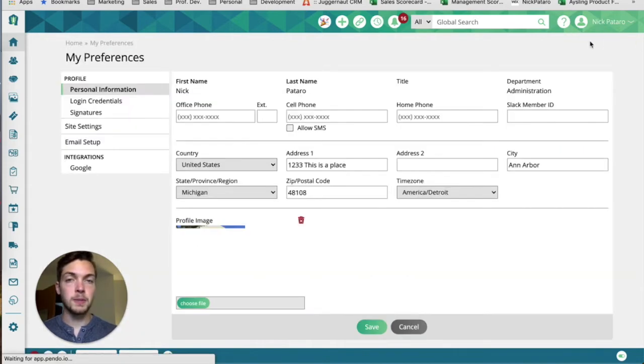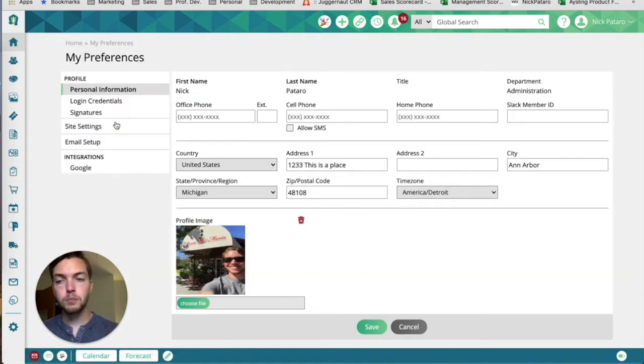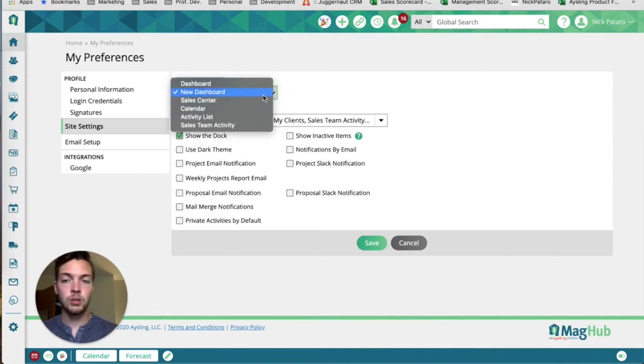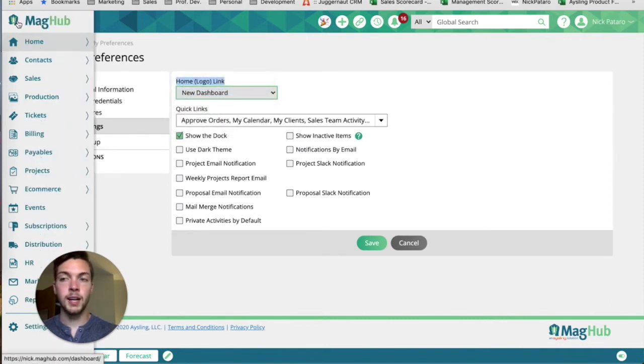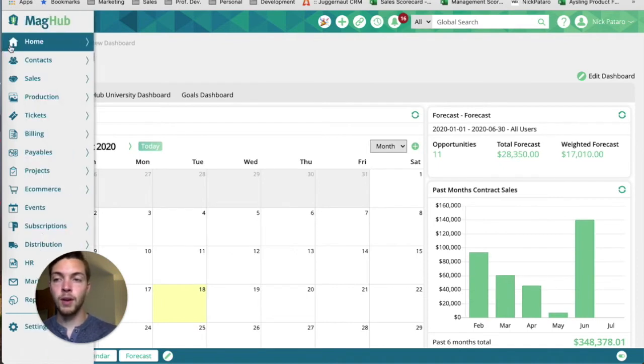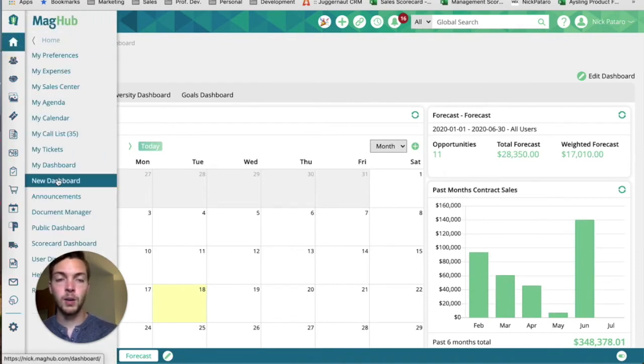Second thing, this is not really going in order, so I'm going to jump to the very end here. The reason I'm doing this is because I already hit the My Preferences link. There's a faster way to get to your new dashboard. So go to your Preferences, Site Settings, and then in the Home Logo link option, choose New Dashboard. This is going to allow you to click on the little logo up here and go directly to your new dashboard. So you don't have to go through the Home button anymore and go here.